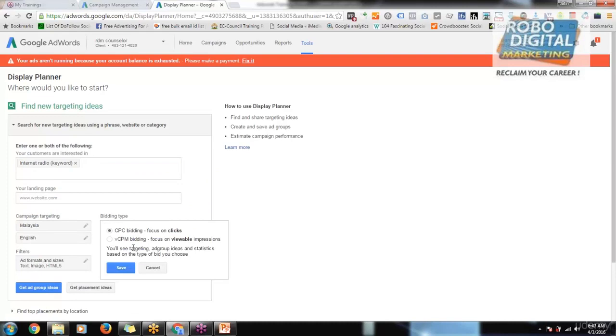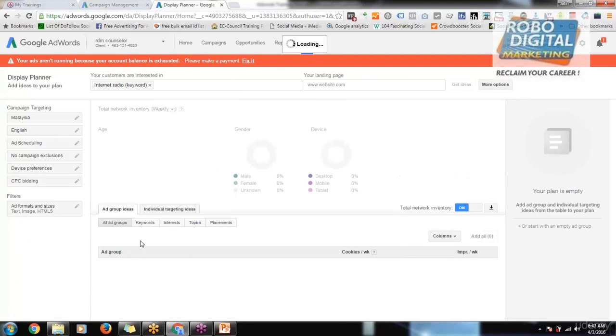Then the type of bidding, you want cost per mille or you want to go for cost per click. Generally preferred is cost per click. Then you have two options, get ad group ideas and get placement ideas. Placement ideas you get only about websites. Get ad group ideas you get based on each type of targeting method. So I will be selecting the first one, get ad group ideas. So you have every type of targeting method available with you.